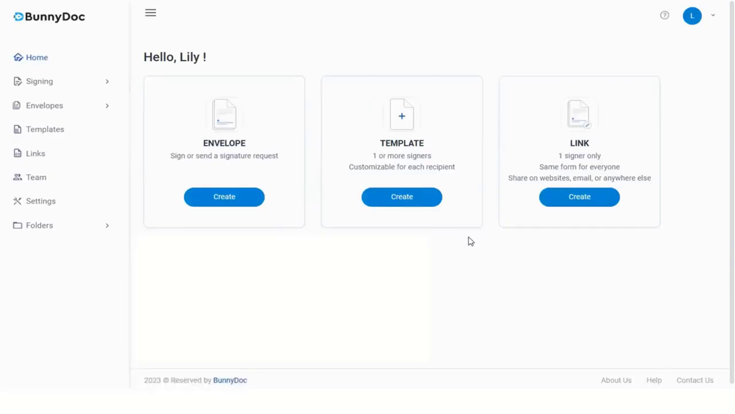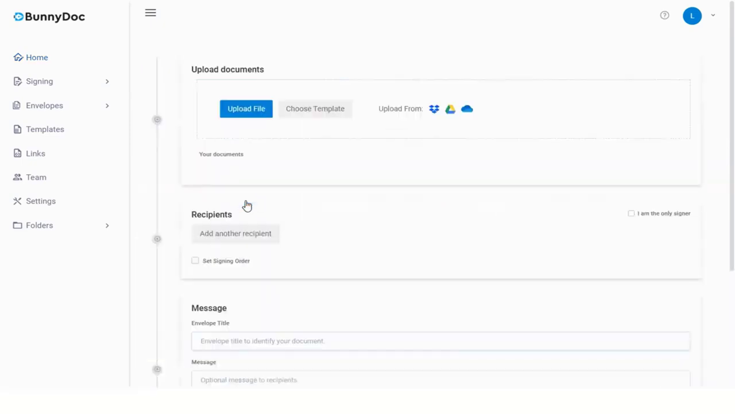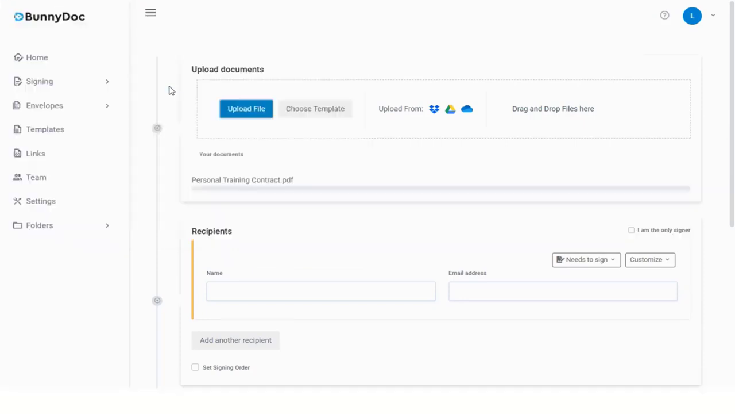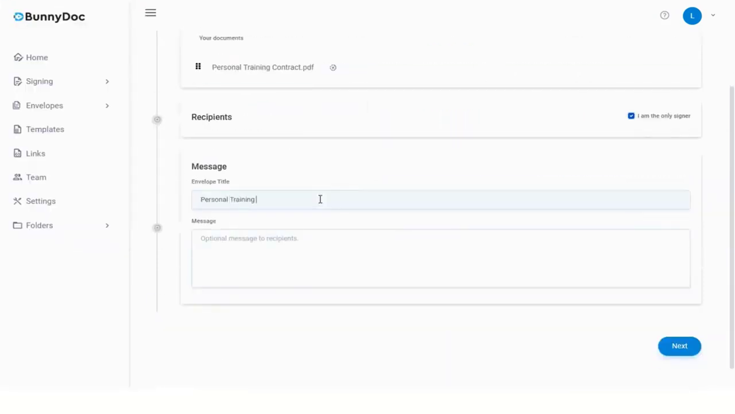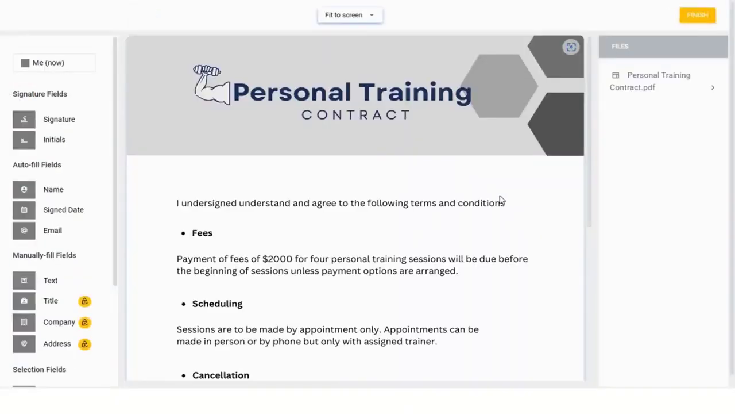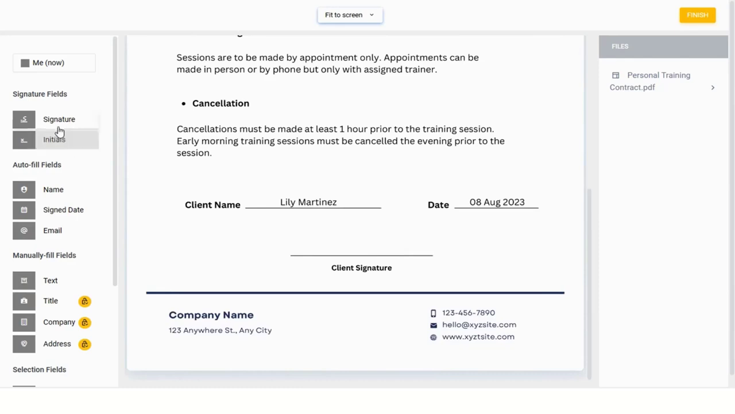Finally, let's show you how simple it is to use your signature. Click Create button under the envelope. Simply upload the document. If you are the signer, click I am the only signer. And add title if you want, then click on Next. In the editor, drag signature field where you want to sign.